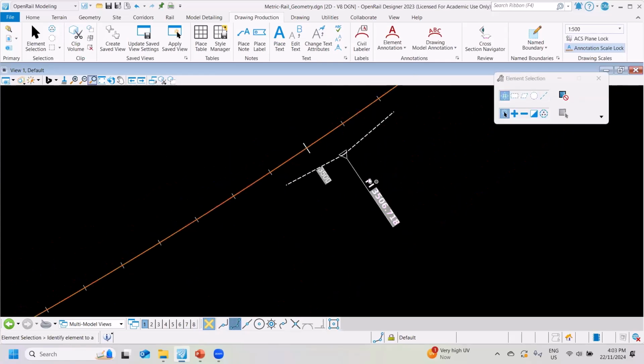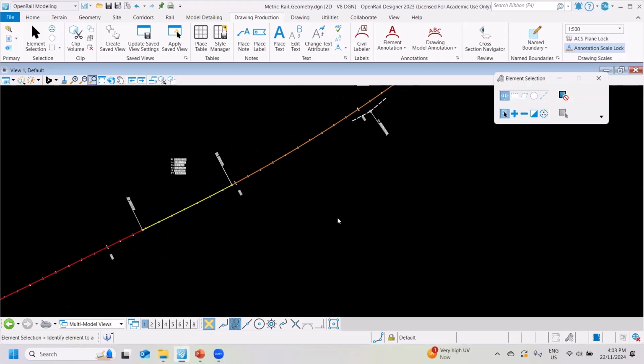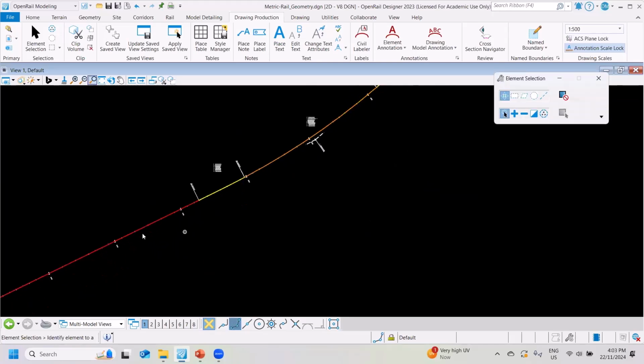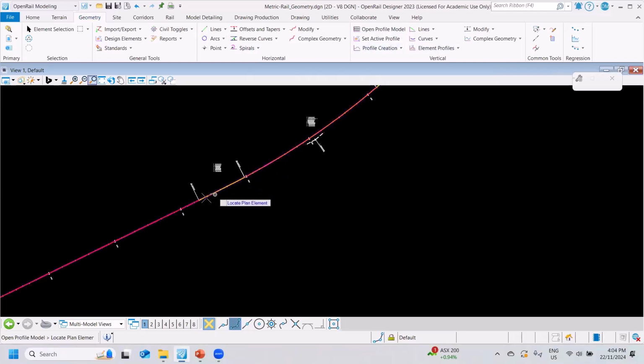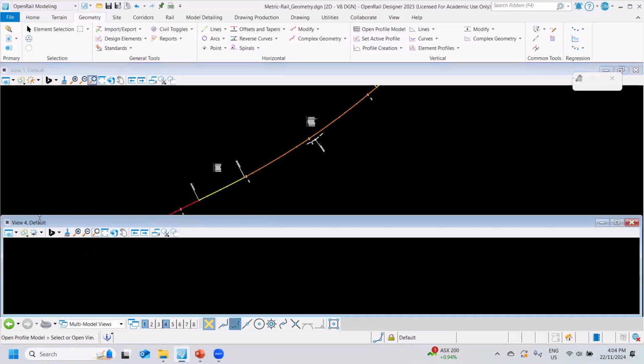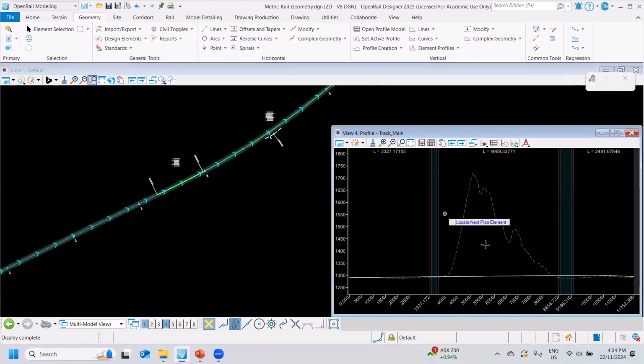From here, we can look at different elements. What is the PI over there? What is the chainage that we have? And apart from this, if we want to have a look at the profile, we have the option, we can go to geometry. We have horizontal tools, we have vertical ones as well. So we are going to look at open profile model. I can identify the plan element quite easily. I can select different viewports that I have over here. Let's say I want to select view number 4. I can just bring it on one edge and I can select this.